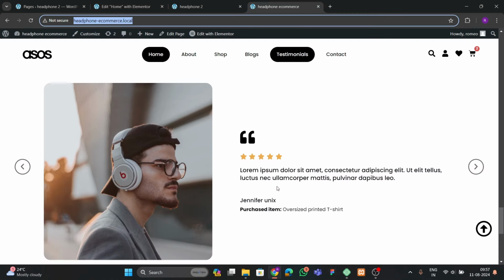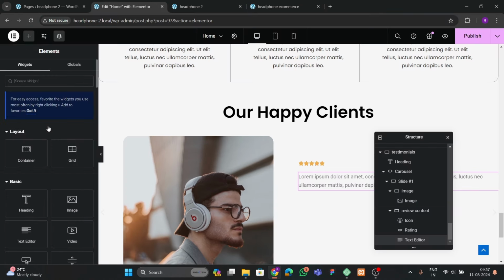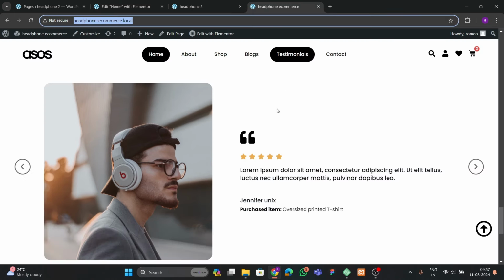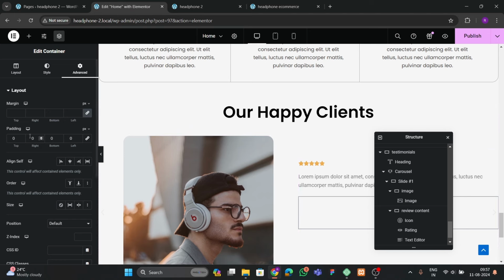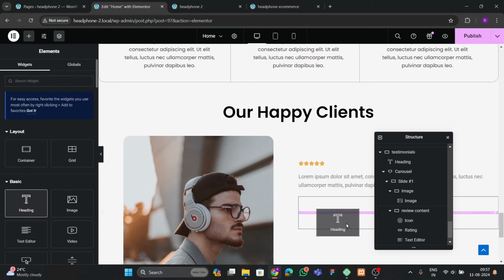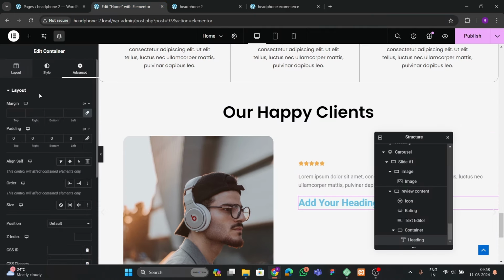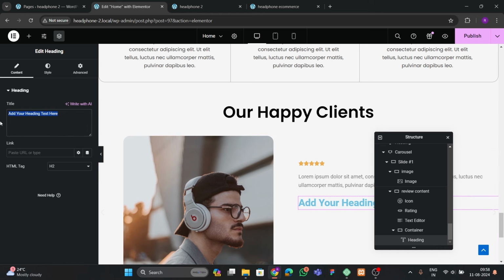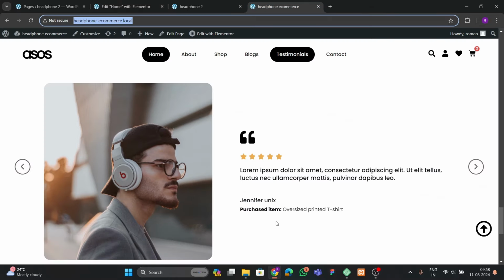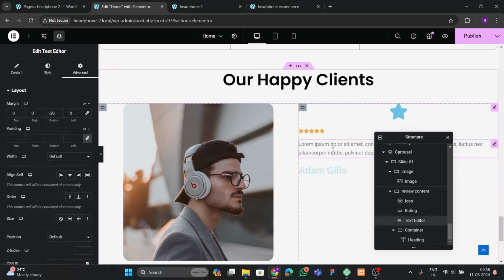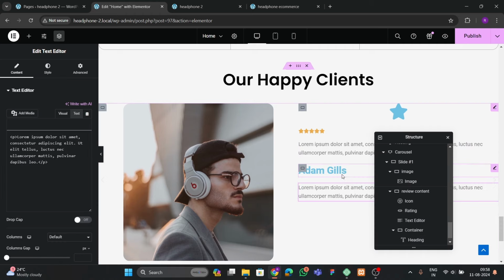Okay, then again we have to add a container here, remove all the padding, and here again we have to add a heading. So let's add a heading, and the name of this would be Jennifer Unix. So let's add any random name, Adam Gills. Okay, then after that we have to add this text here. So for that, let's copy and paste this above, and let's paste this below.